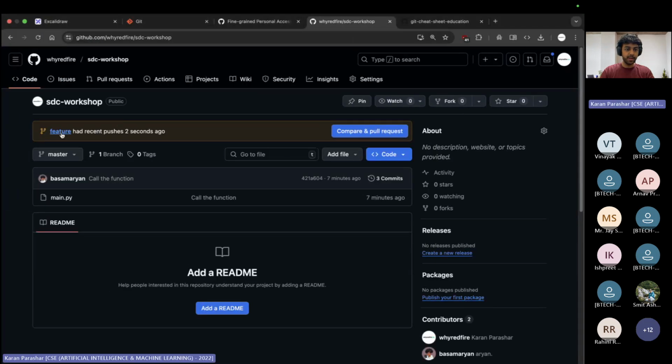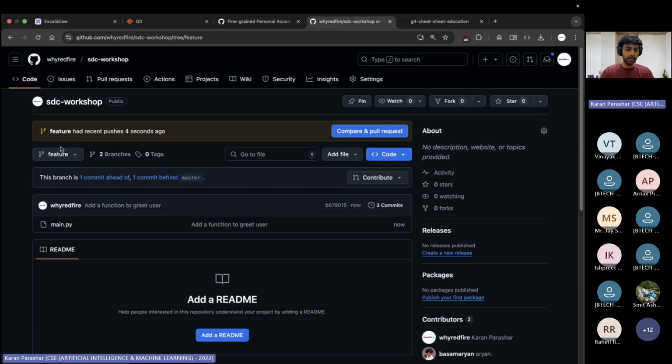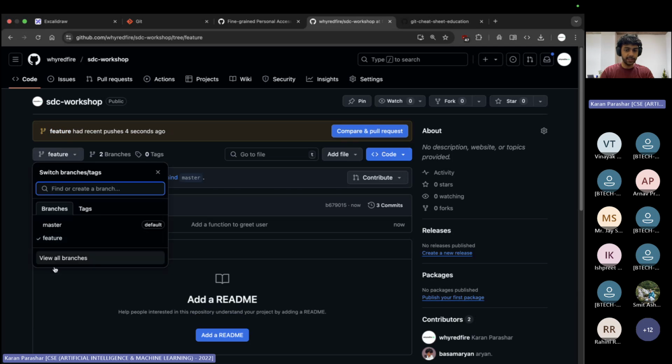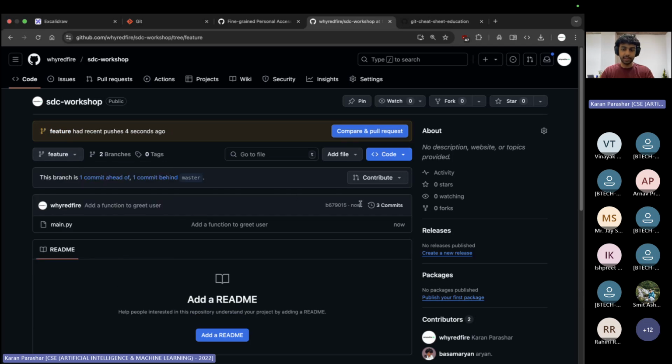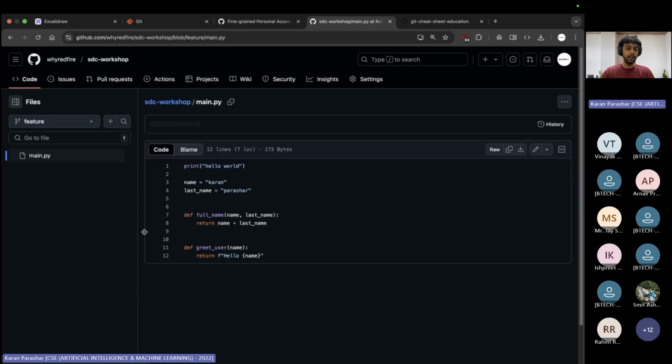Okay. Now I've pushed a feature branch, which is different. So I have two branches now, master and feature. They can have unrelated commit histories. They can have unrelated files. That is all right.